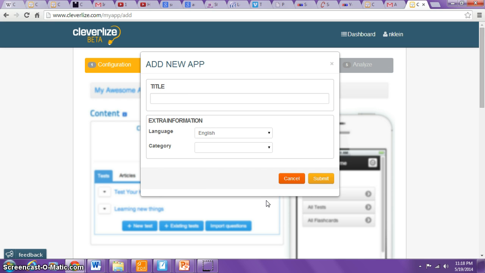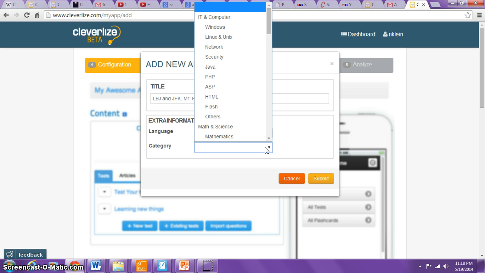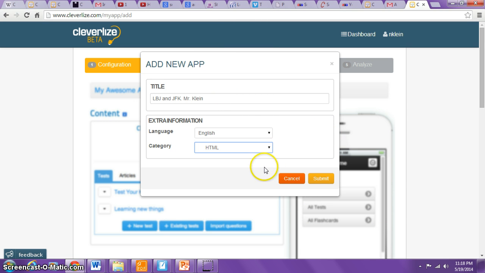Eventually, when you get into your account, you're going to see this screen. You're going to make a new app. So the title of it is going to be called LBJ and JFK. And then I would put your name after it. Going to go to the category, and you are going to click on the category and go up to HTML so we can all view the new app and keep it in English, of course. Click submit.